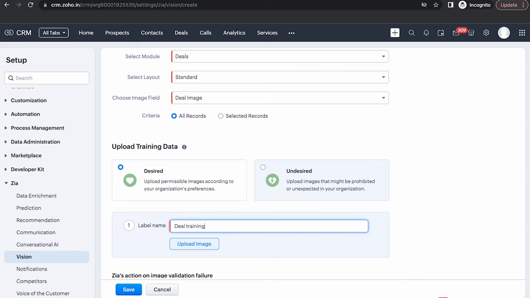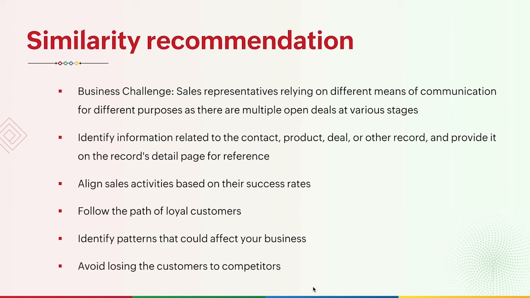We already have a list of zip files. Similarity recommendation. Now let's come to our business use case. We viewed best time to contact to find out the right time to send out emails and make calls. After starting the sales process to navigate leads to the right direction, we've used next best experience to find out the next possible stage for leads.